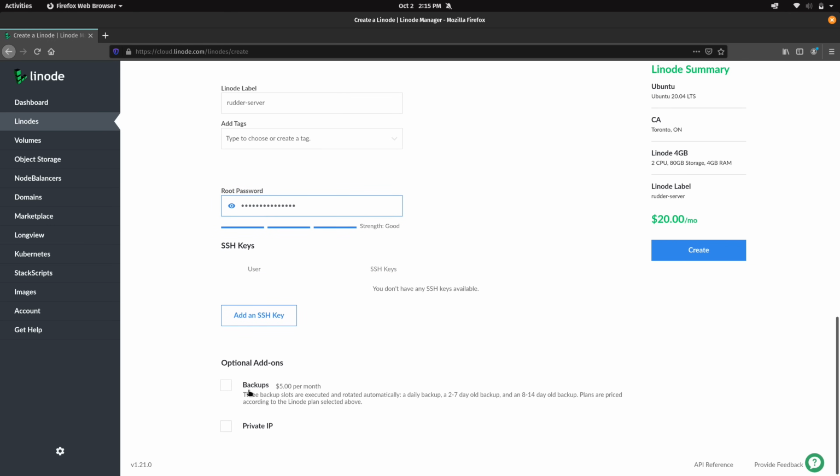And on the Linode platform, you do have access to a backup service if you want to use that. That has nothing to do with the topic at hand today, just something to mention in case you want to use Linode and you plan on using the Rudder server in production. So for me, $20 a month, I think that'll be just fine. I'll click Create.